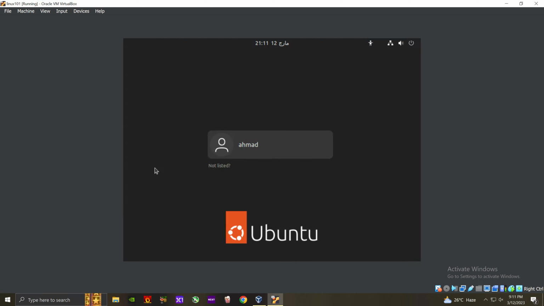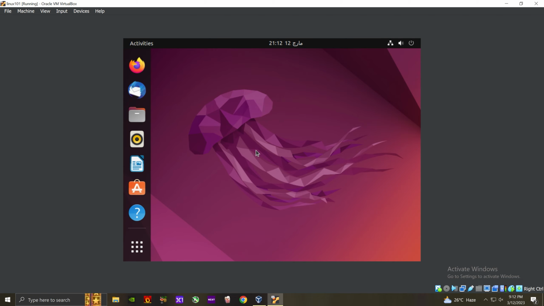Alright, so after a few minutes our installation has completed, and after the installation has completed, the virtual machine will restart automatically, and now we see this login screen. So we are going to use our password that we entered while creating the machine in order to log in. And after entering our password, we're inside our machine. We're into the Ubuntu operating system.